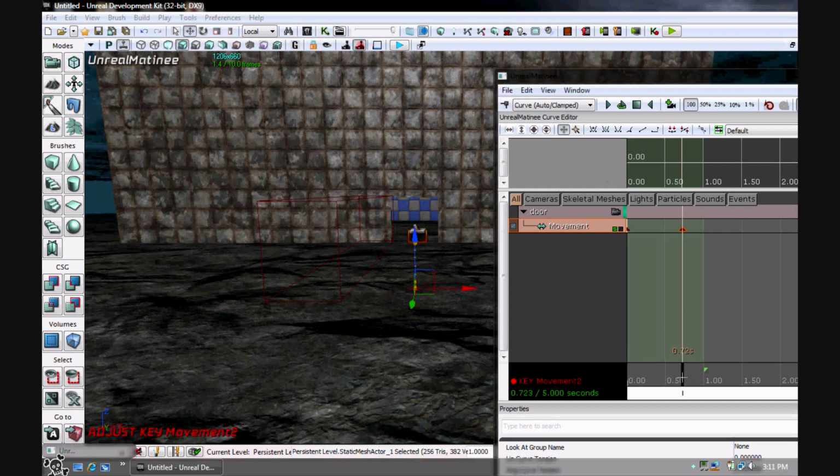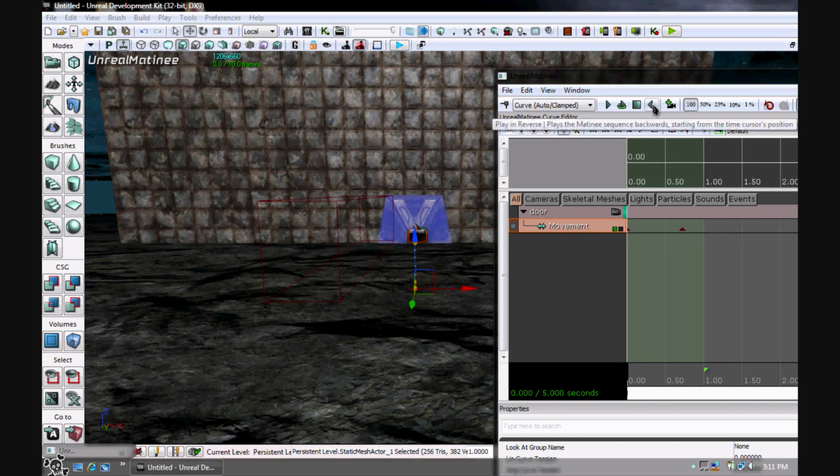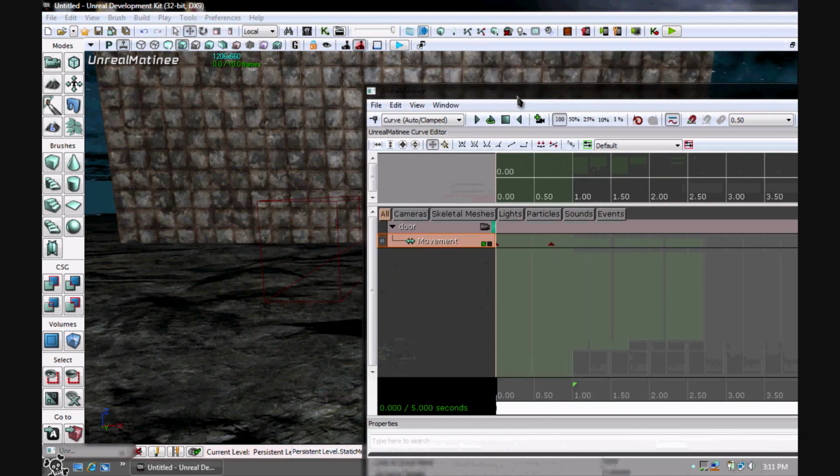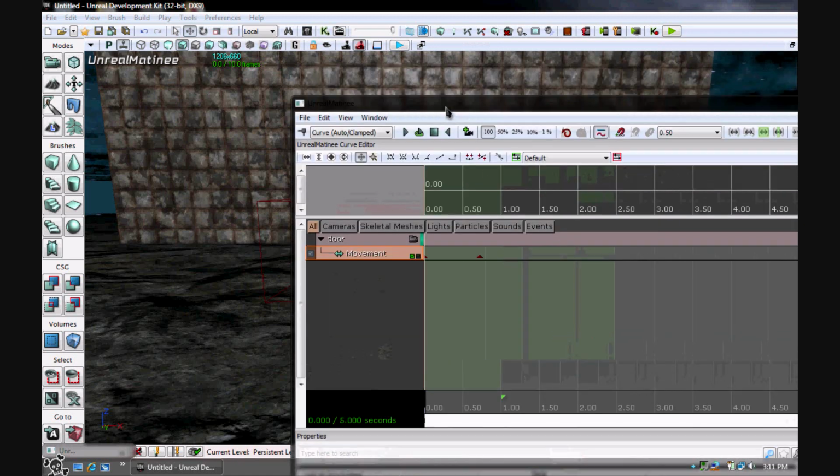Pretty much this is what we got. When you hit play here, it should just completely move like that. Then when you hit reverse, it should go up. You can add sounds to it though, but really if you're making a sliding door, what kind of sound is it gonna have, you know?